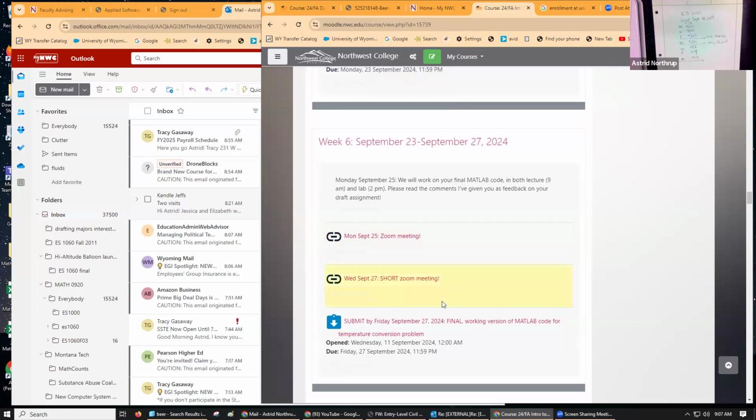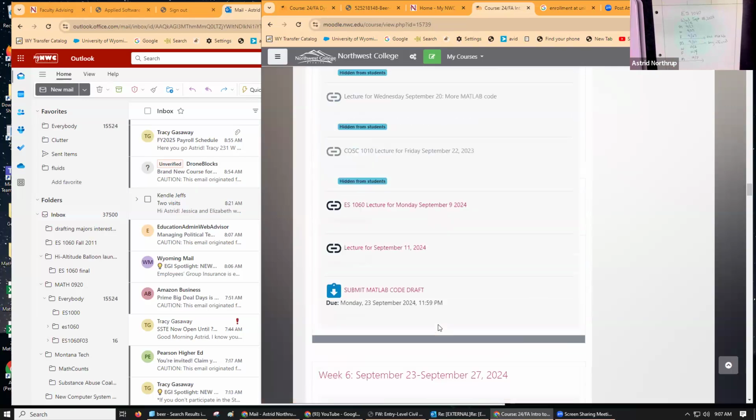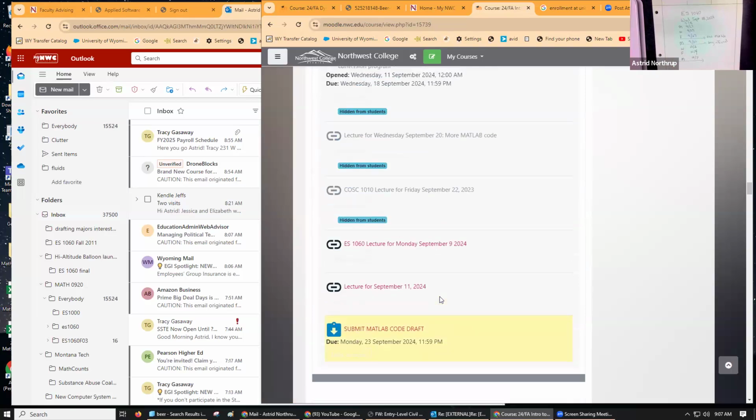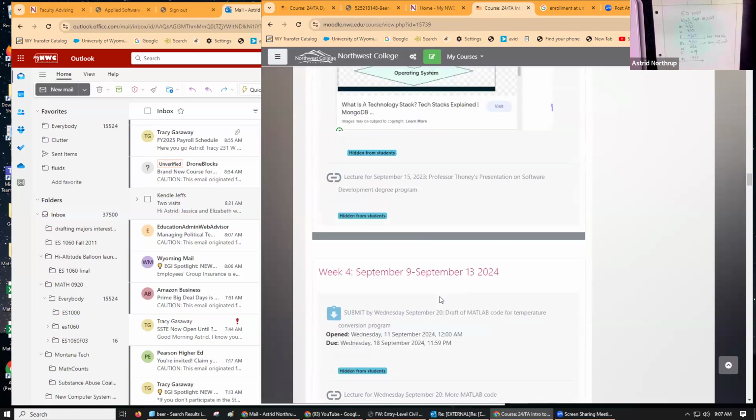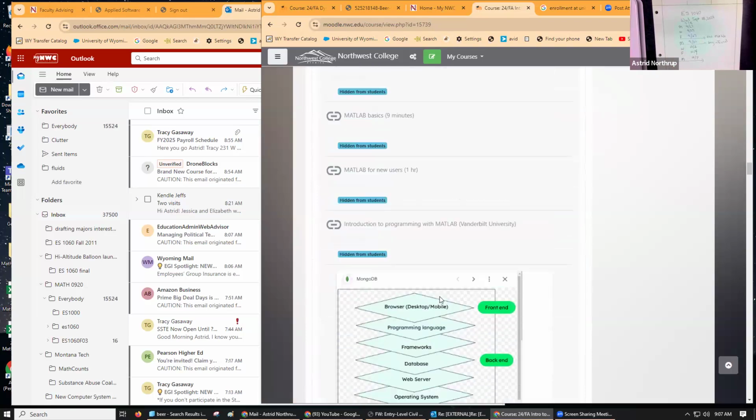So after you submit that code, by the following Friday, the 27th, that's when you will submit the working version of your MATLAB code. So that gives you 4 days to work with me in order to get everything squared away and everything submitted. So we have the draft of the MATLAB code and the final MATLAB code that will be due.